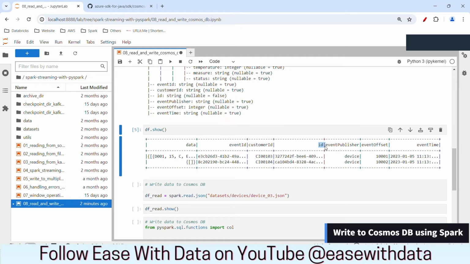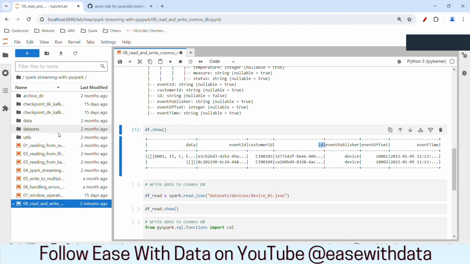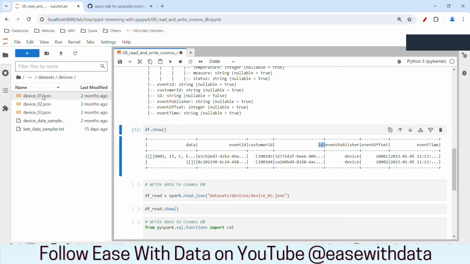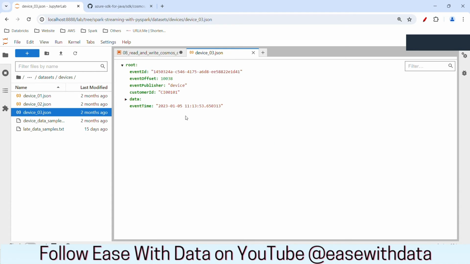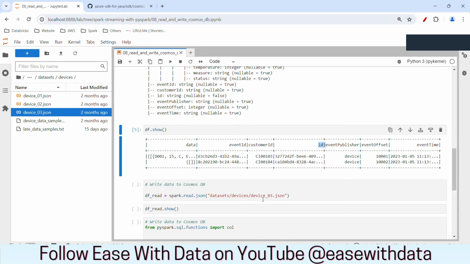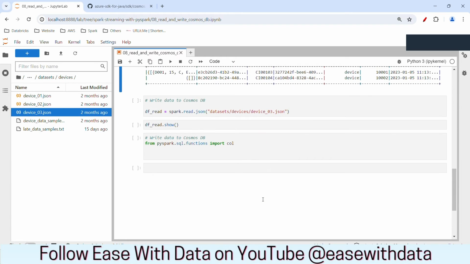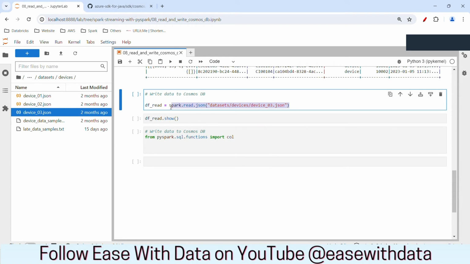Let's go ahead and write data in Cosmos DB. So I have some device data payloads here. If I open this, you can see the device data JSONs here. Let's go ahead and write this JSON as items in my container. In order to do that, I'll read that JSON first. So I'm creating a df as spark.read.json and the JSON file, which is the device03 JSON file.